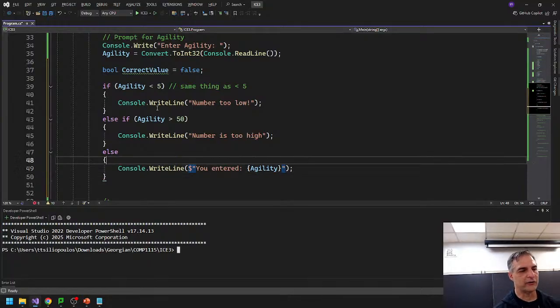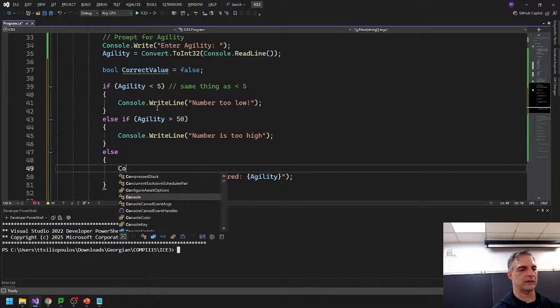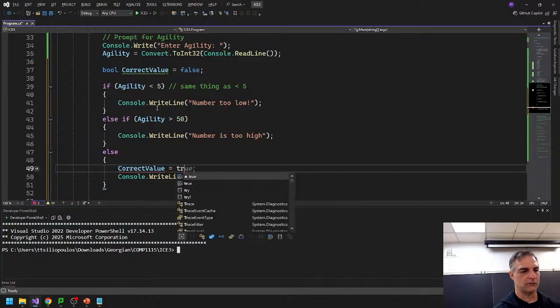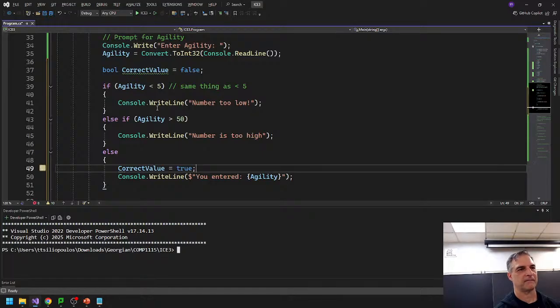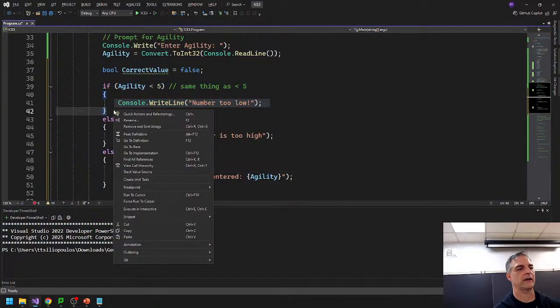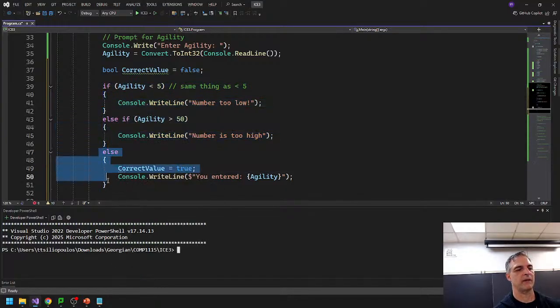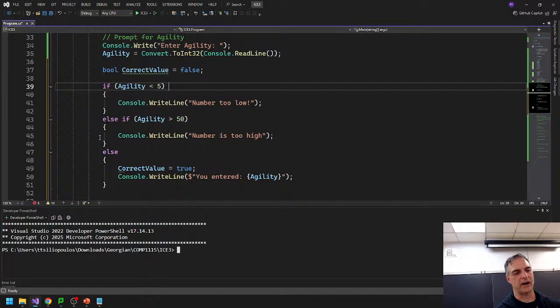You enter this, but I can also say here, another statement, where we can say my correct value is equal to true. So here my correct value remains false. Here my correct value remains false, but here my correct value suddenly changes to true because I failed these two negative tests. I'm not too high or too low, right? I'm just right. I've entered a number that's between 5 and 50, as an example, and my correct value suddenly turns to true.